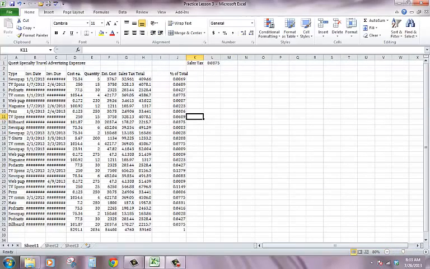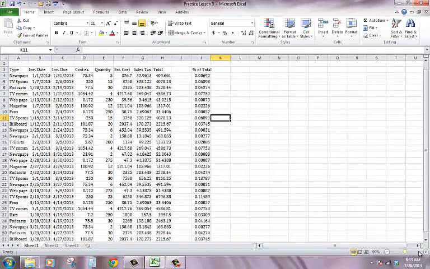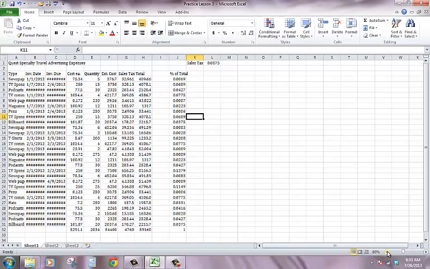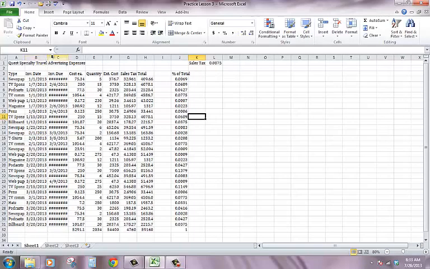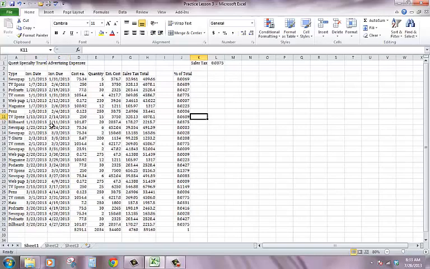Oh, while it's doing that, I should show you. If you ever zoom out so far that you see just pound signs here, you can just widen your columns and those will go away. And sometimes also if you put a rather large number in a cell, you'll see those pound signs. Just widen your columns and your numbers will show up.